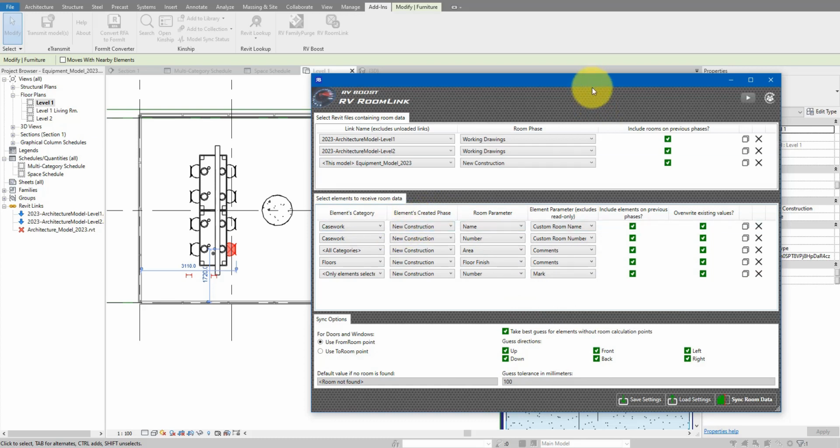Step number three is simply to check and confirm the options you want to use during room data synchronization. The first one here relates to doors and windows. As you know, doors and windows have two room location points, not just one. So here you can select if RV RoomLink should use the FromRoom point or the ToRoom point when it does the room detection. Moving on, the next option here is to say what kind of value RV RoomLink should assign to the parameters here in the case that no room was found for a particular element.